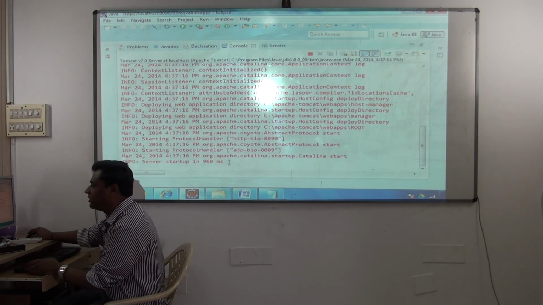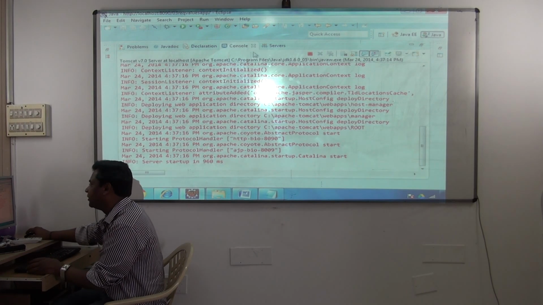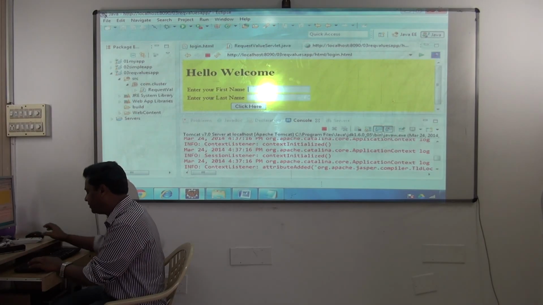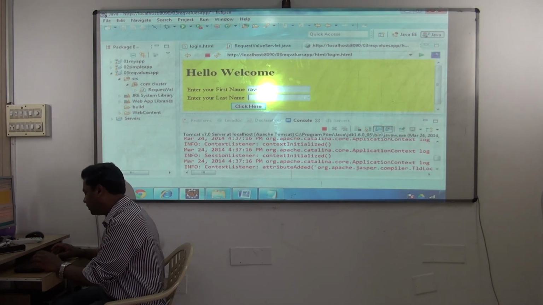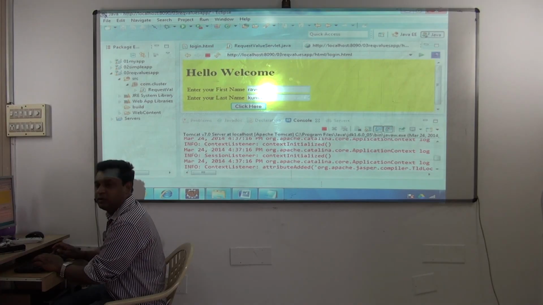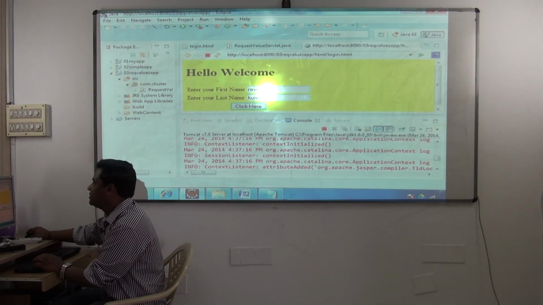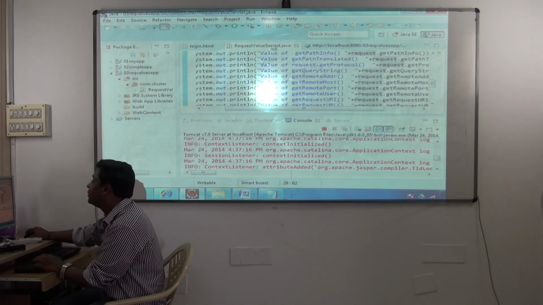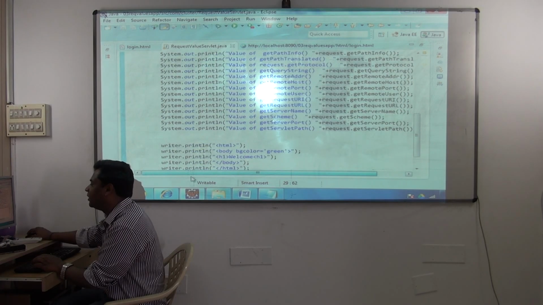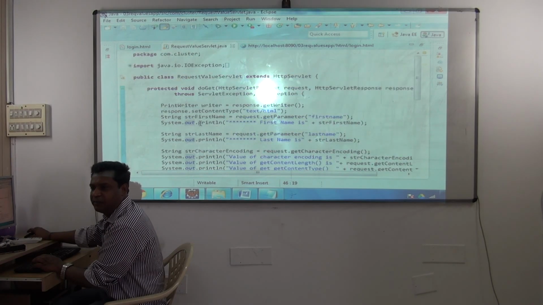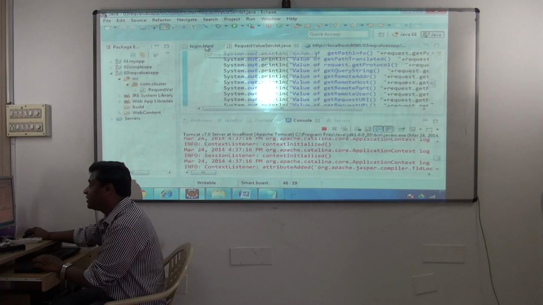Right now nothing has been printed. The server has started, and nothing is printed here. As soon as I submit, Ravi and Kumar or something, we are doing SOP. In the Java program, what are you doing? I am not doing pw.println. I am doing System.out.println. So all this will be printed to the server console.